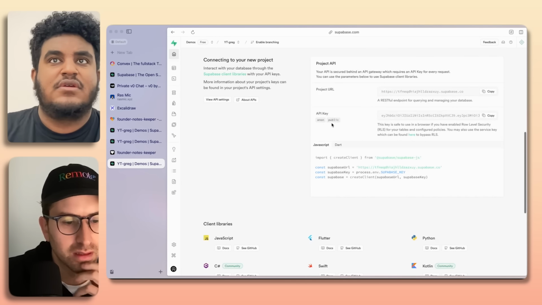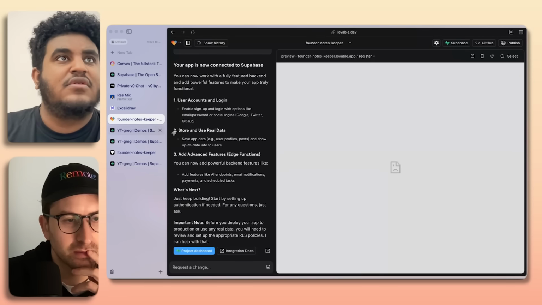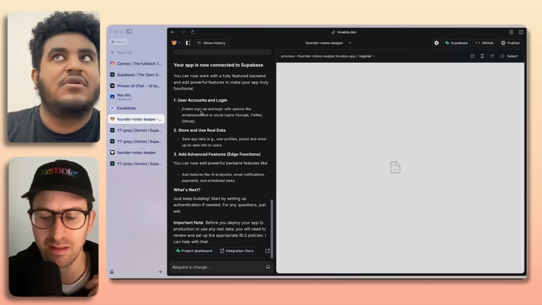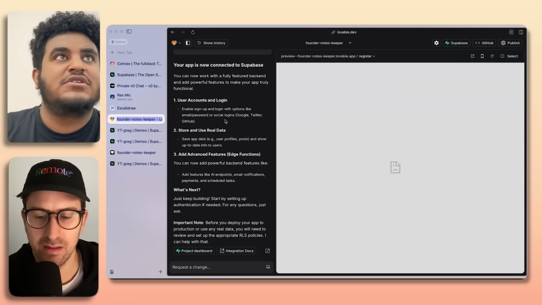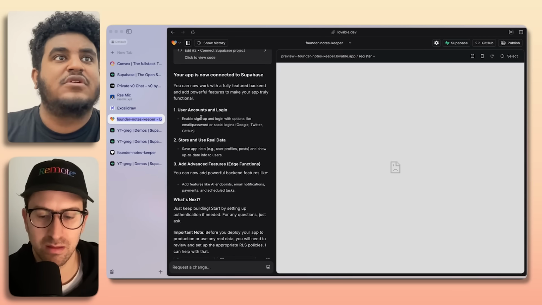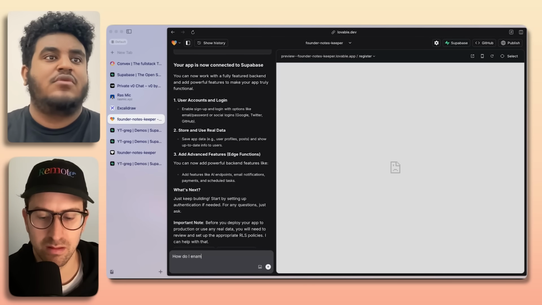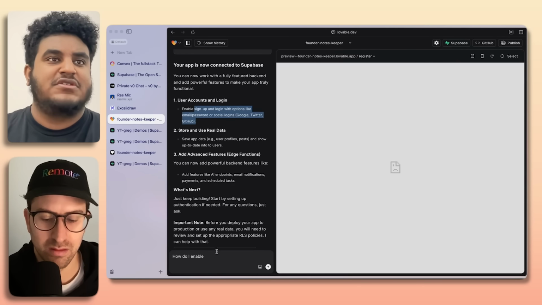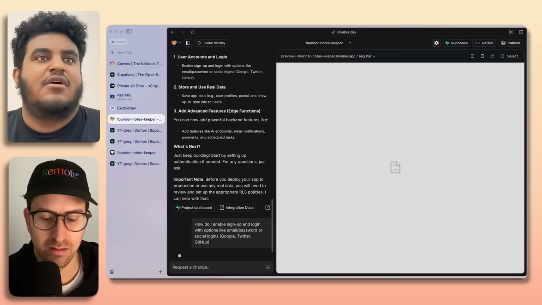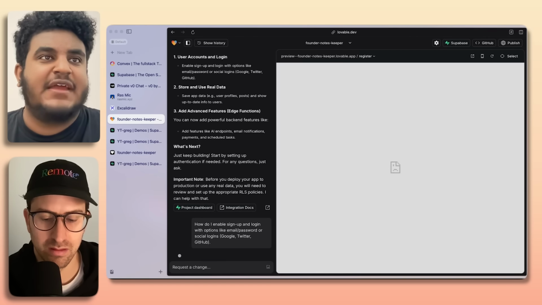Okay. What do I have to do? Let's see. Let me refresh this. You can now work fully featured. Okay, I'm gonna ask, how do I enable this stuff right here? Sign up, login with options, because it's asking I have to enable this. How do I enable sign up, login with options like email, password, and social login?